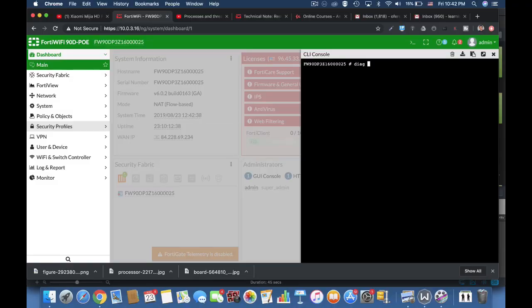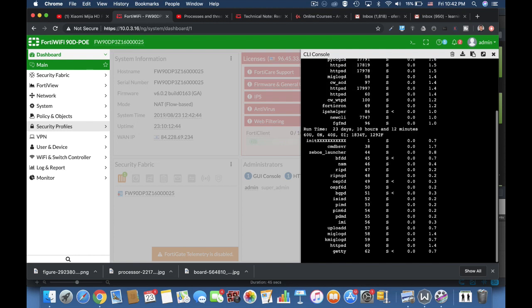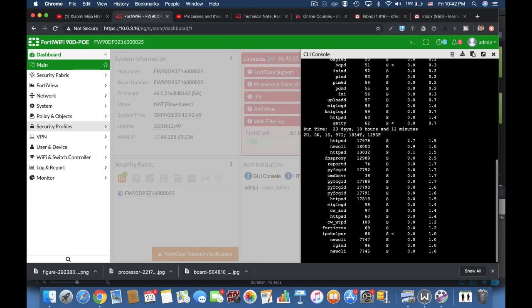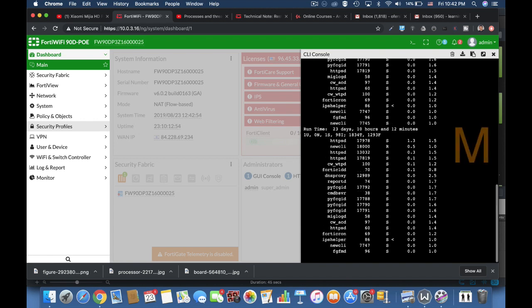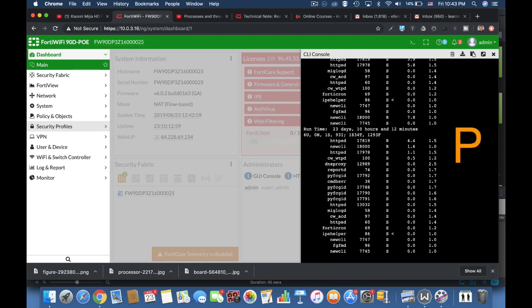One of the features we saw using the Diagnose command is that we can list the most demanding processes, either CPU and memory, using the M and the P character when it is pressed. Now, there is another command, which is the get system performance top, which lists only the most demanding CPU processes. Let's see it in action.